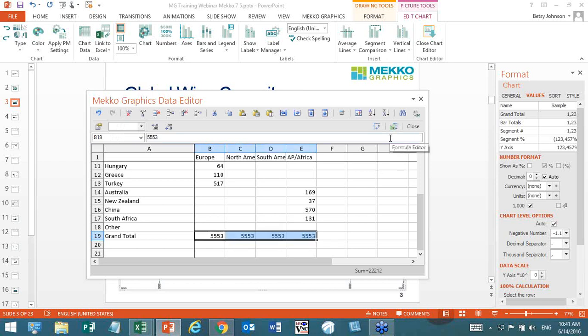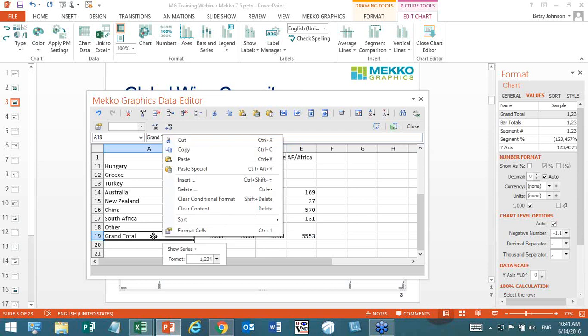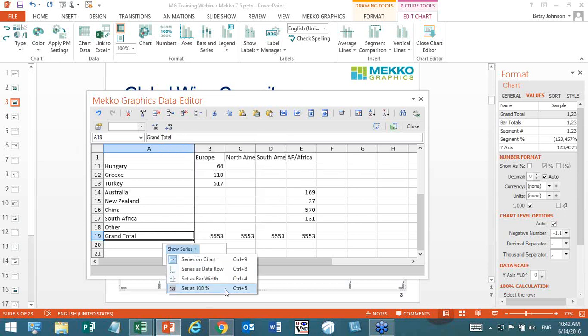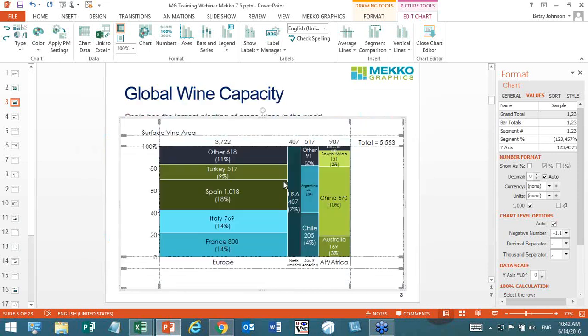Okay, and now what I'm going to do is designate this row as my 100% row. I can do that right here in my data just by right-clicking, going to this Mekko Graphics floater menu, and saying set it as my 100% row. That will change these percentages to be a percentage of my entire grand total as opposed to just my bar total.